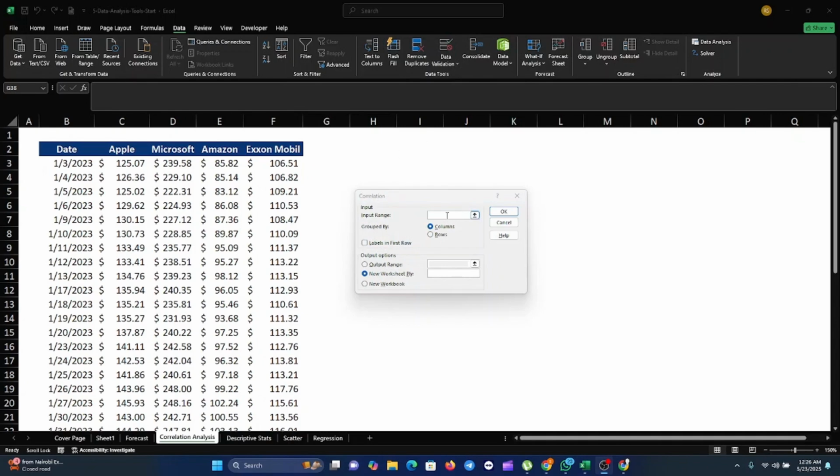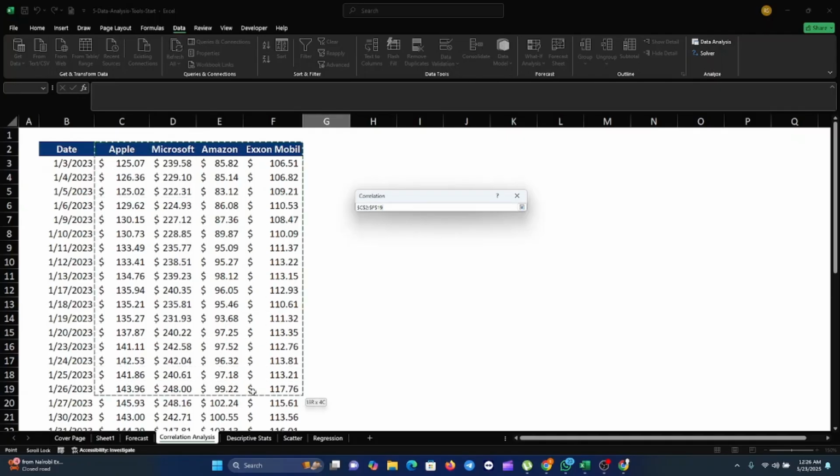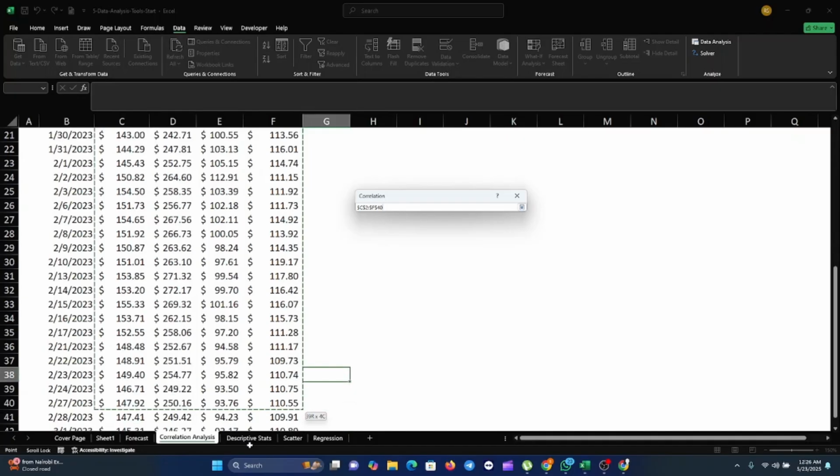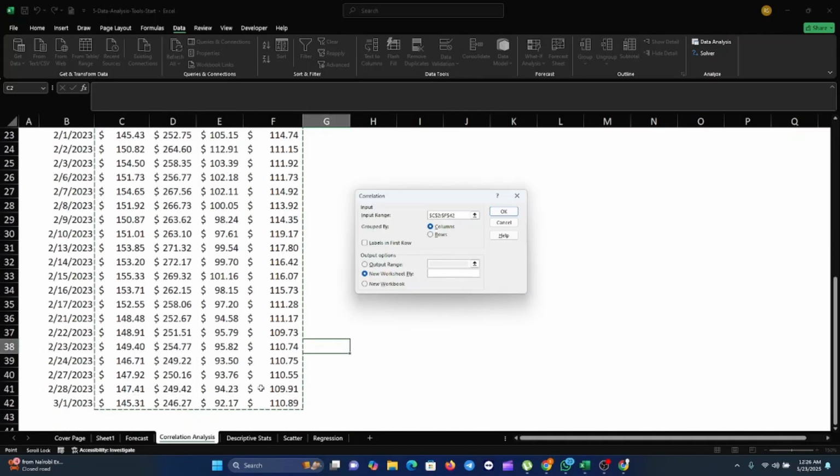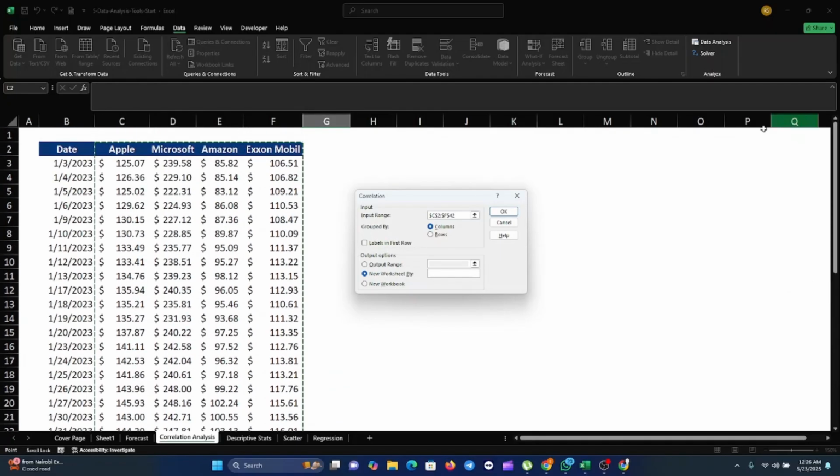Then the next thing, for the input range, we will select all of our stock here. So we will start from Apple. Then we select the remaining section like that. You can scroll up, and you can see I've selected all that. Then we also have the labels in our first row, so you click that. Then for the output range, you can either take a new sheet or you can pick an output range.